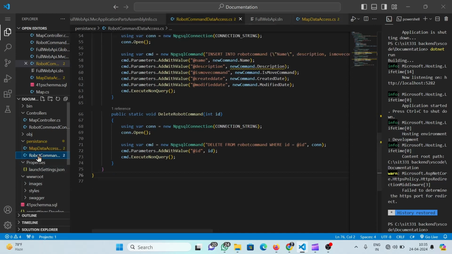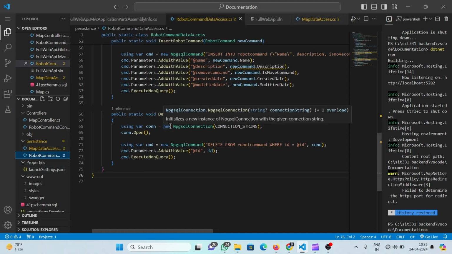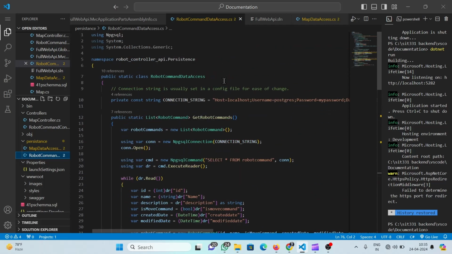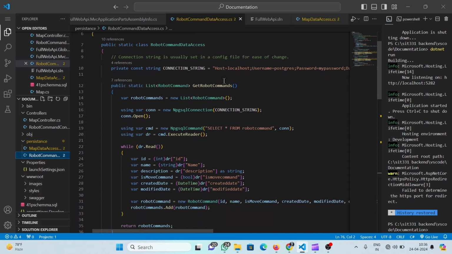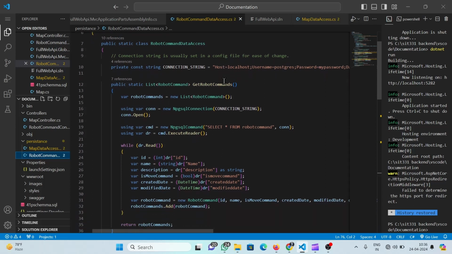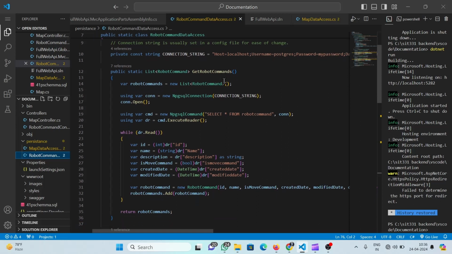Moving on to robot command data access. Firstly, we start by declaring the namespace and class for our data access layer. This class contains static methods for interacting with the database to perform CRUD operations on robot commands. Similar to the map data access class, we have a constant connection string which contains the connection string for our PostgreSQL database.